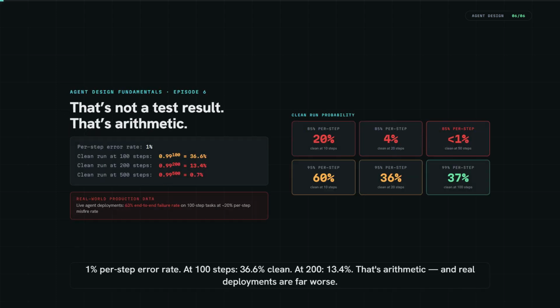A 1% per step error rate sounds excellent. After 100 steps, if errors compound, the probability of a clean run is 6%. After 200 steps, 4%. After 500 steps, 7%. That's not a test result, that's arithmetic.